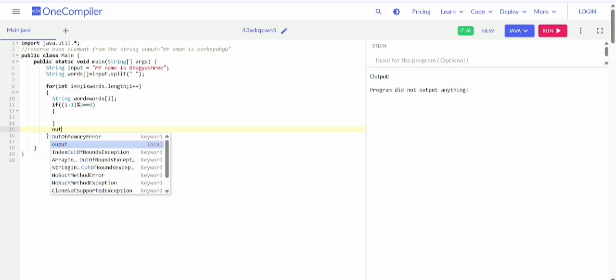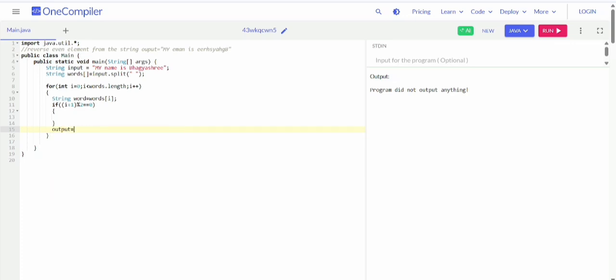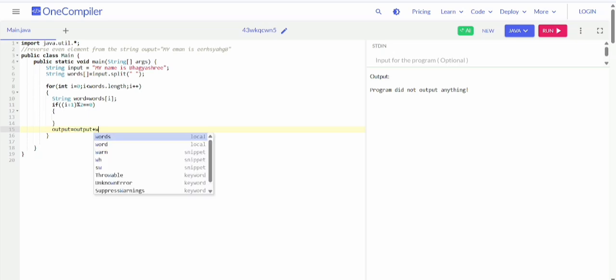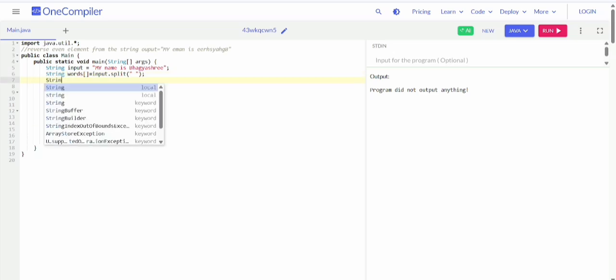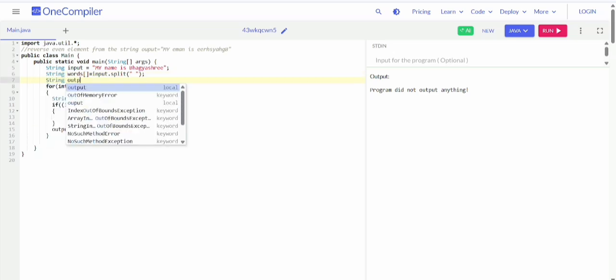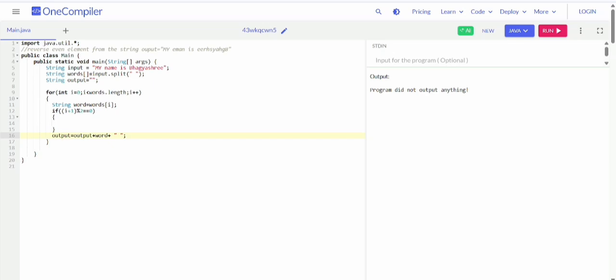If our condition is false, what are we doing? Output equals output plus the word as it is, and we add a space after that word. We have not yet created this output empty variable, so here we create one output empty variable. Now the output value is "my" and a space. Next, i is incremented by 1. Now i is 1.